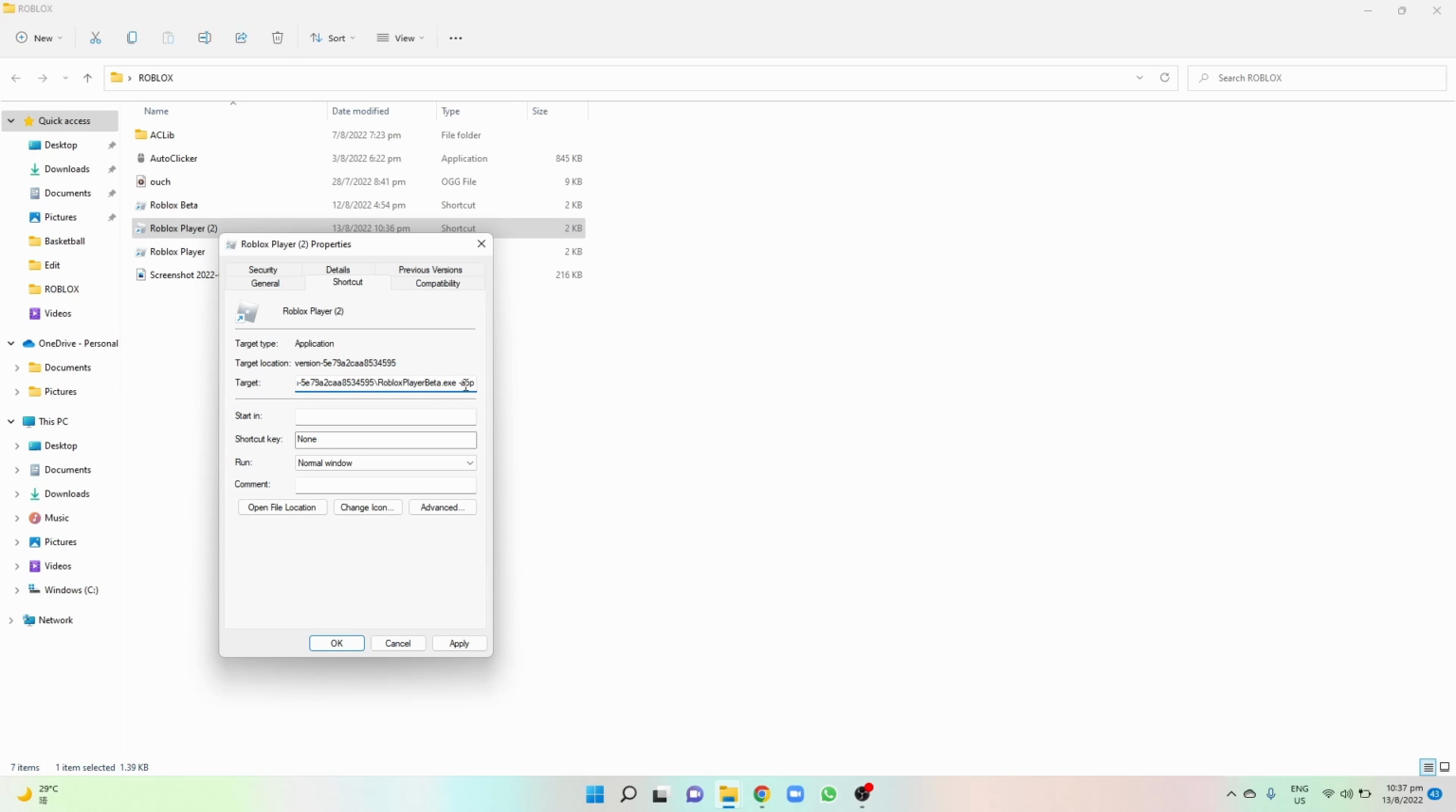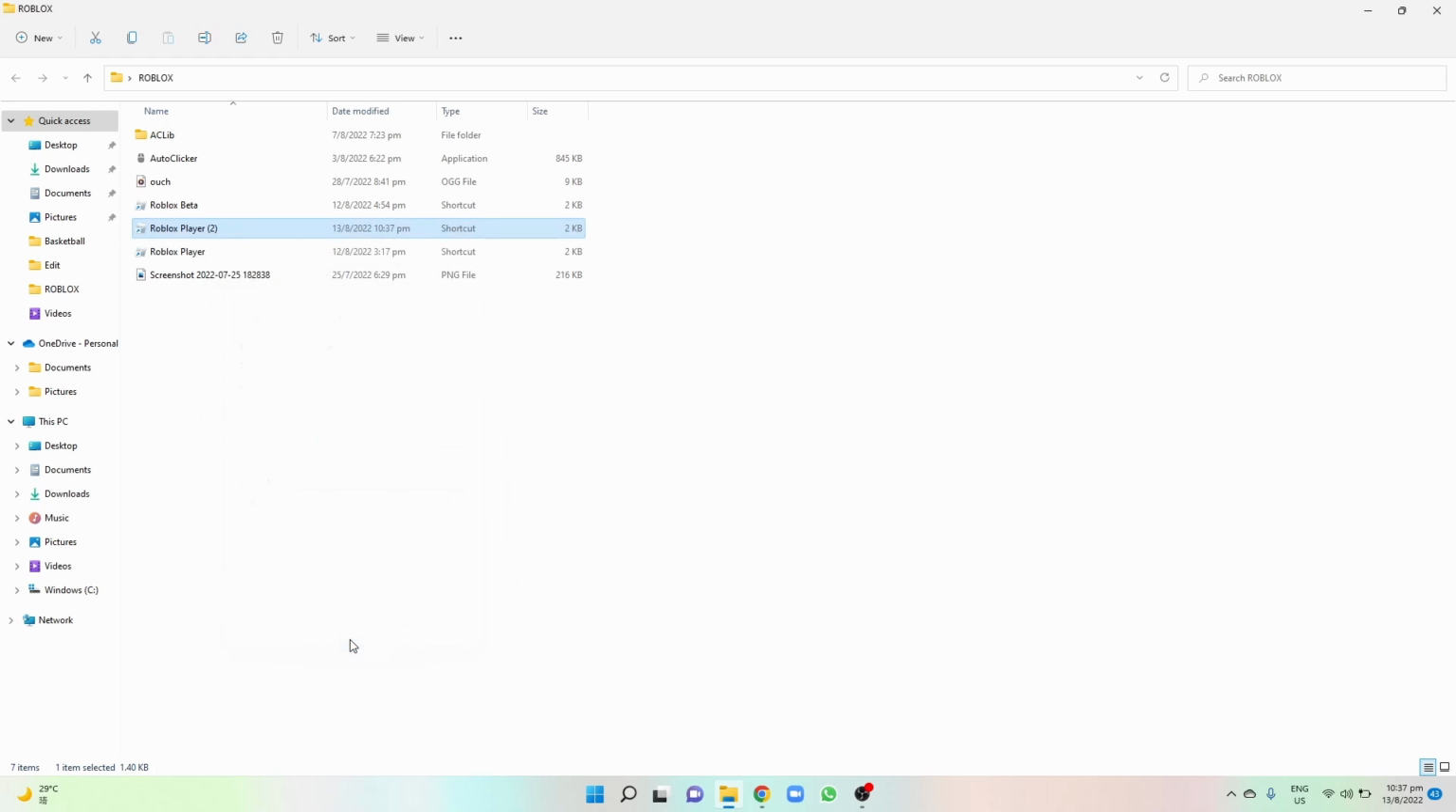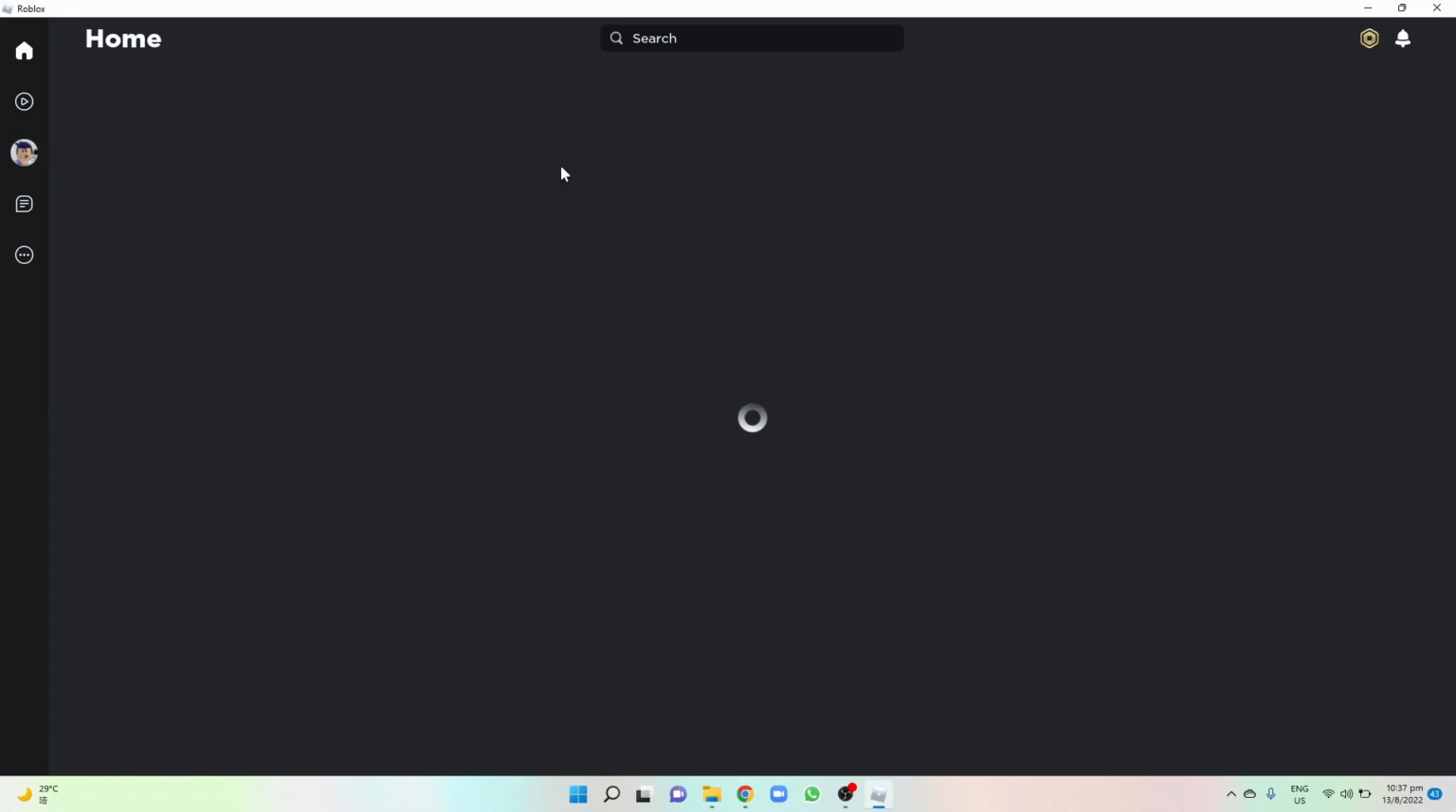Then you go to here. You see dash app. Now you need to add one more dash. Now you need to click apply. Then you click OK. Do not click OK first. It won't save. So after you click apply, click OK. Now click into it. It should be the beta version of Roblox.